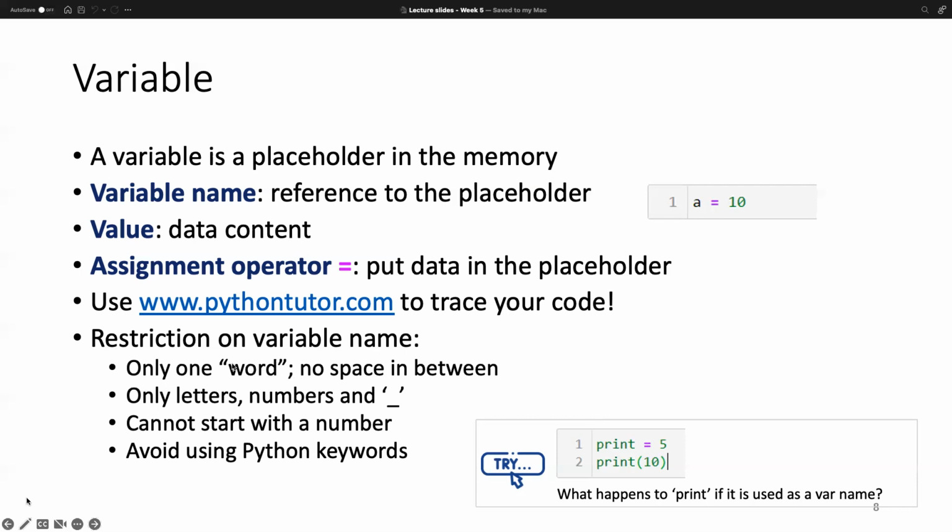There are some rules as well. For example, the variable name should only contain one word, the whole word with no space in between. It can contain letters, numbers, or underscore. It cannot start with a number, and again, avoid using the keywords.